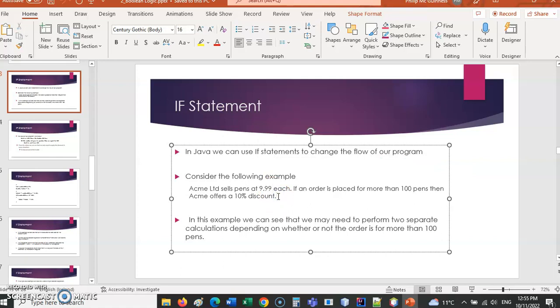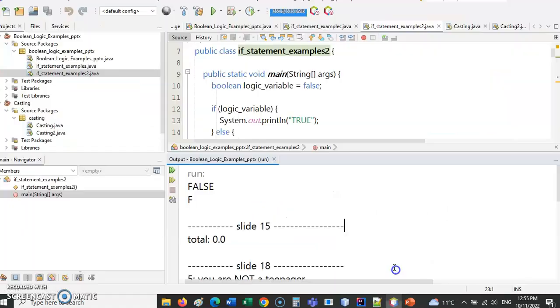So in other words, we can't get the cost of the order as either $9.99 per pen or as $9 per pen. It's one or the other. Both things can't be true. So we need a Boolean expression for that. Now before we look at the code for that, let's just jump over and look at the example.